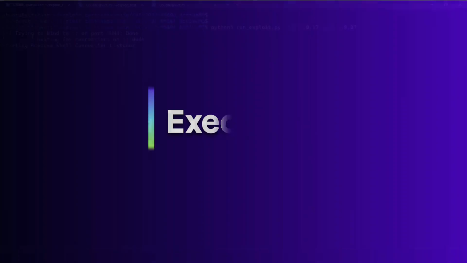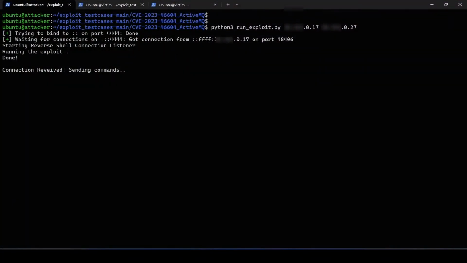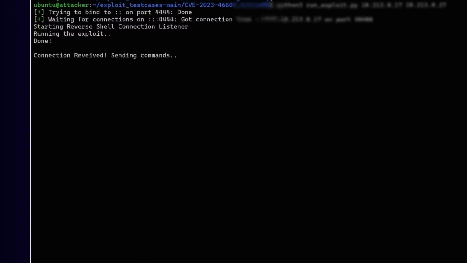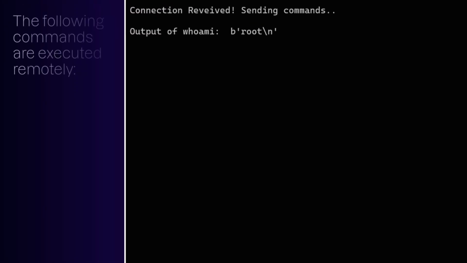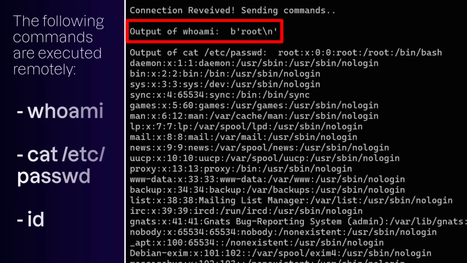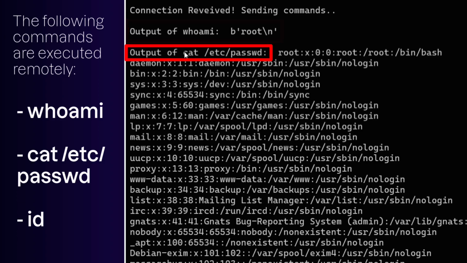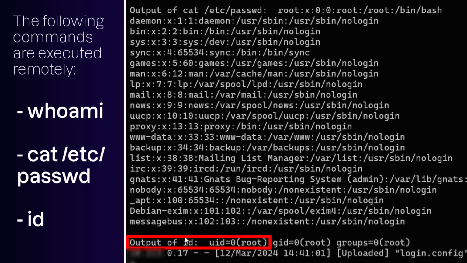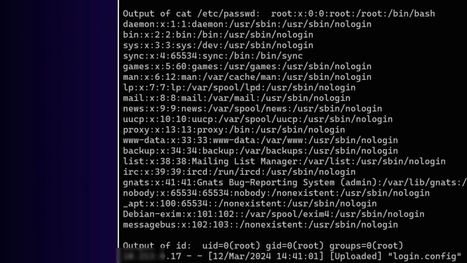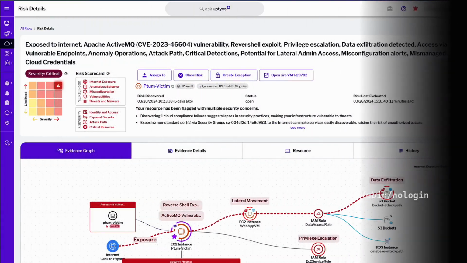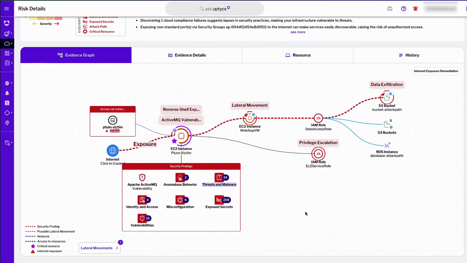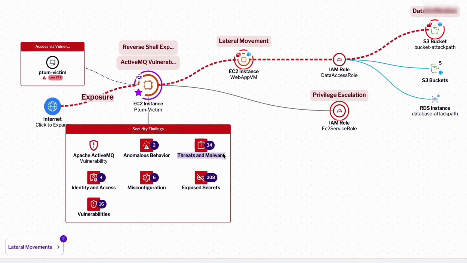With the initial access secured, our attacker moves deeper into the breached system. They proceed to execute a series of commands. For example, whoami reveals the current user's identity. cat /etc/passwd provides a snapshot of all the users on the system, and id shows the user and group IDs. As these commands ripple through the system, Uptycs is already on alert.